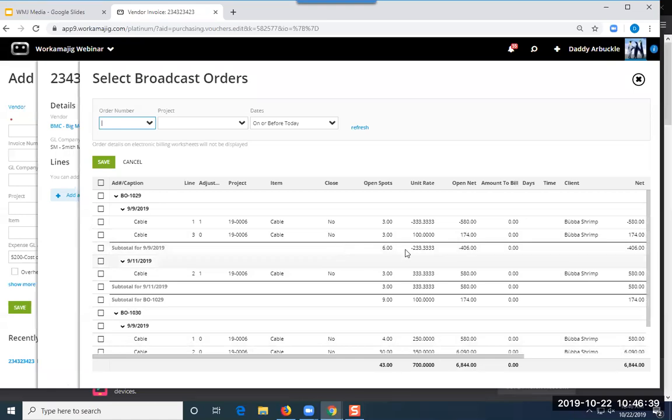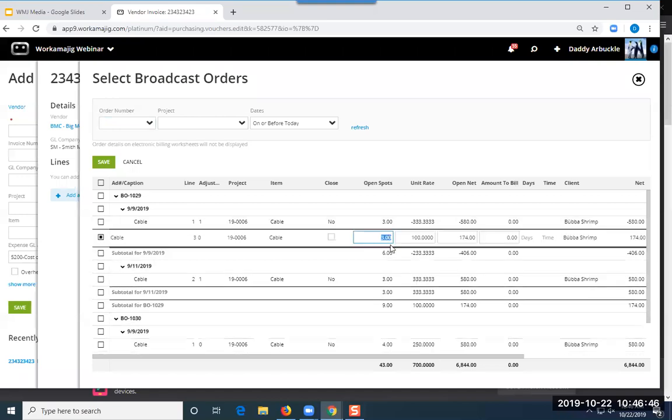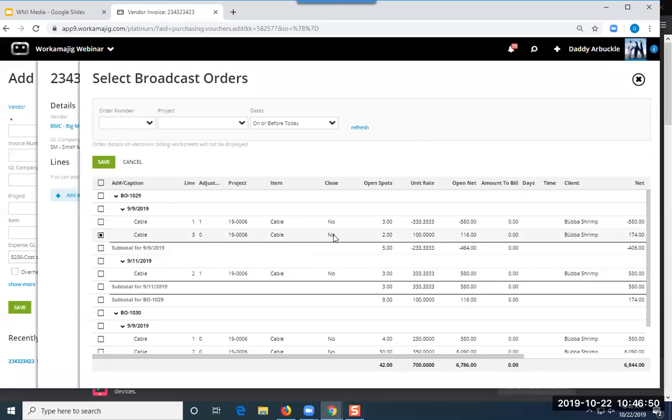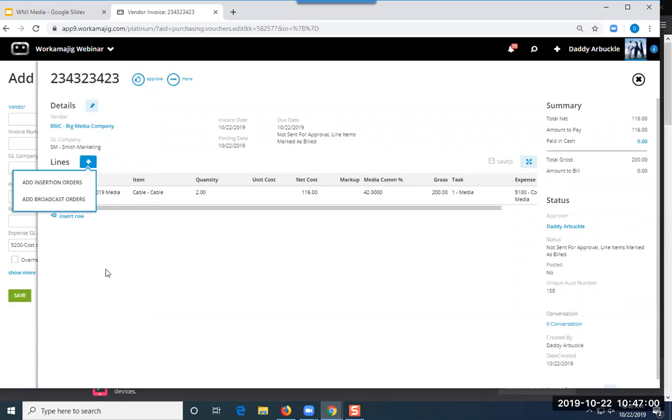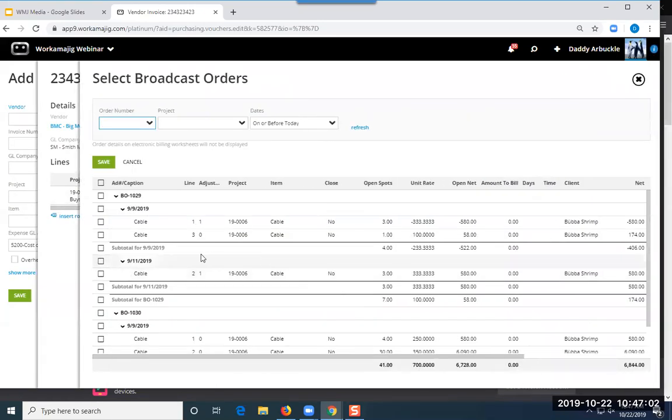So again, if I come back out of it, it's all back to the way it was. So typically, it's usually a one-to-one. Maybe it was run short, and only 2 spots ran, and I may be waiting for another one. I can leave it like that, and it will remain open. So if I say save this, and let me just refresh, and I go back out and just pretend this is sometime later, you'll see that the system recognized that there was still a spot available for me to apply a vendor invoice towards.